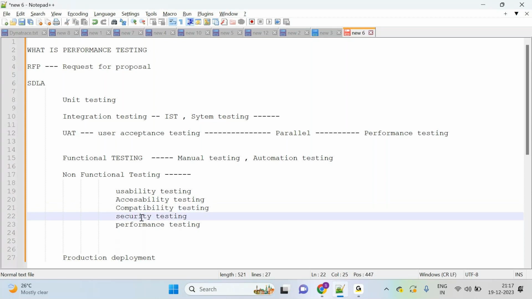Finally, the fourth one is security. Obviously, how secure is your application? Is there any DDoS attack happening? All those tests they will do. Static testing, dynamic testing, all those things they'll do, and they'll make sure your application is safe and secure, and nobody can hack your system or something like that. They'll do the security testing.